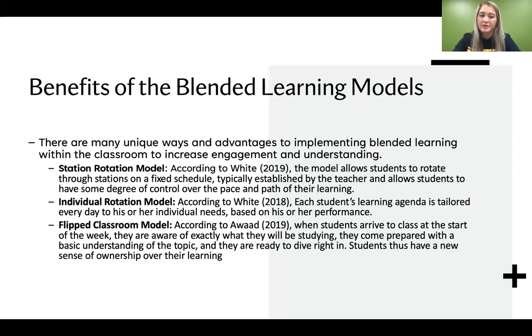The next model is the flipped classroom model. This is when students come to the lesson prepared with having read all the resources and all the videos within the curriculum. And when they arrive to class, they are able to dive deeper and critically think about the content that they learned the night before. And this allows students to take ownership over their learning and dive into the content and really expose themselves to new concepts in learning.